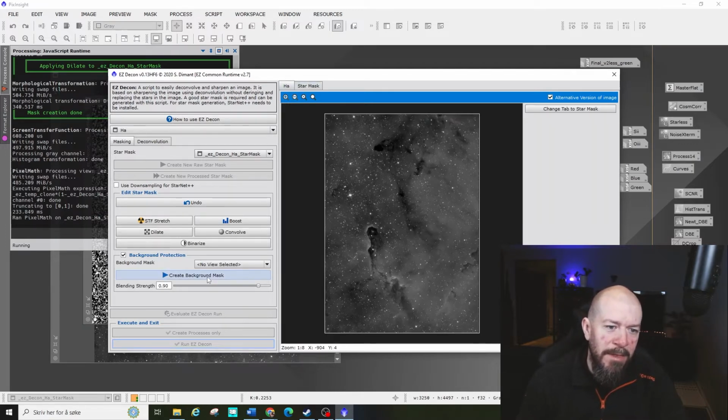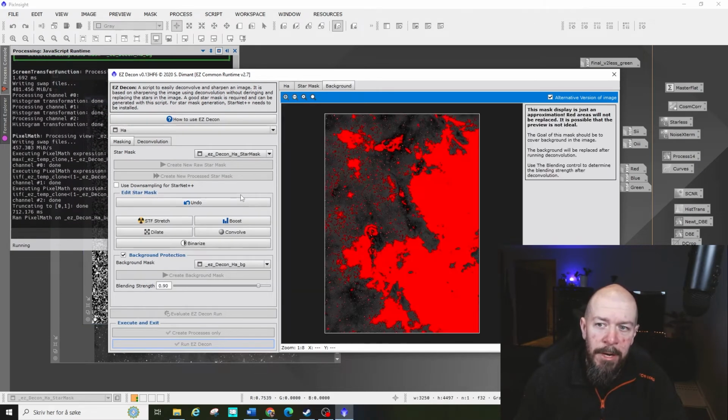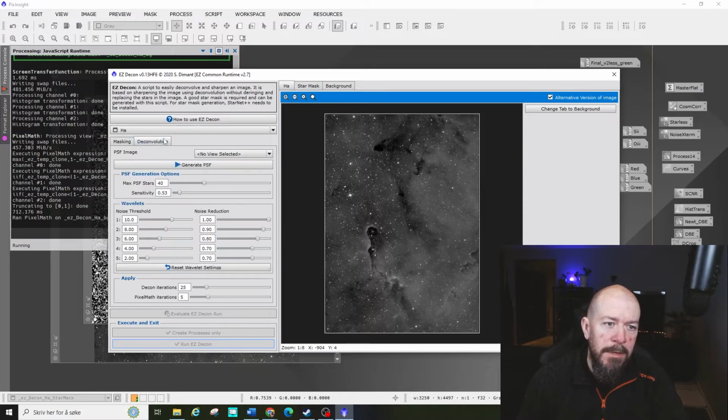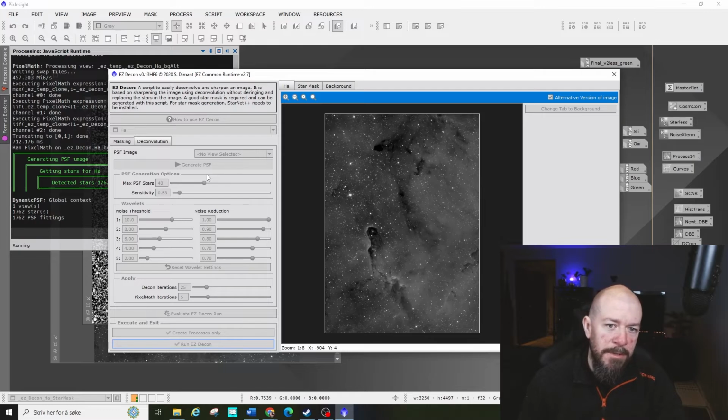Next step is to create a background mask. I don't know if I said it earlier, but I was only using the noise extermination on my HA, S2 and Oxygen 3 files because those are the files that will have the most of the data on it in the end. I'm simply using the red, blue and green for the stars. So I'm gonna blend the stars into the starless image that we are creating after we have done the deconvolution on all the narrowband frames.